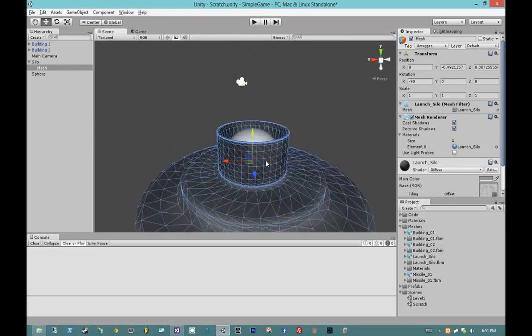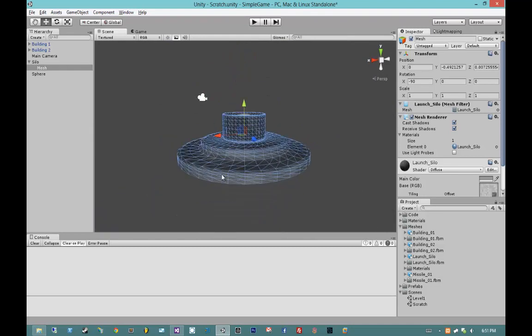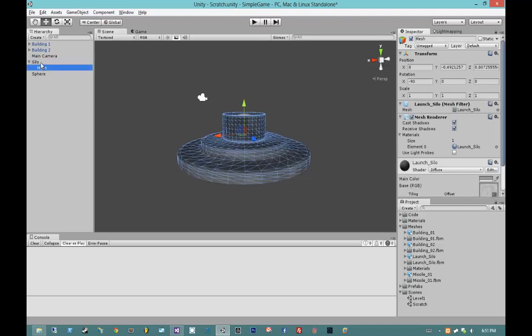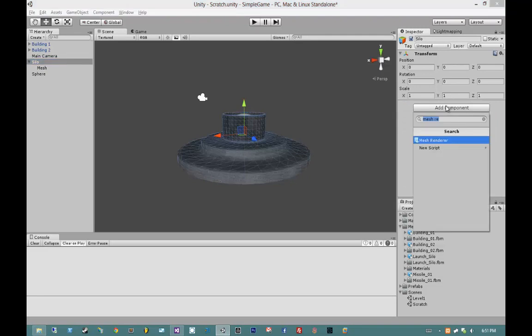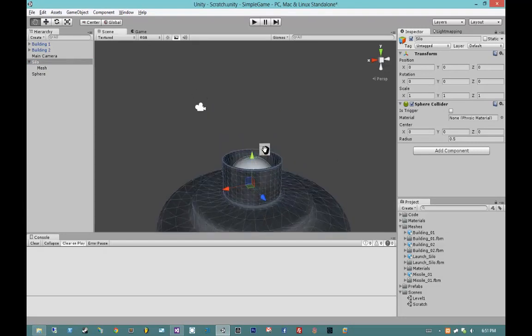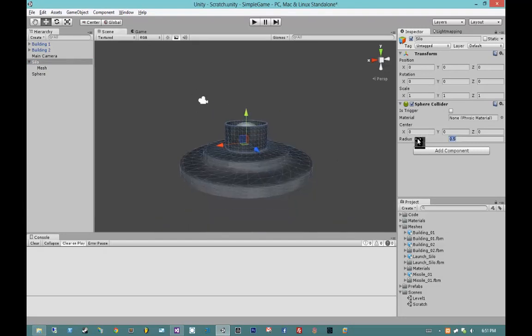Okay, the next thing I'm going to do is create a sphere collider for my silo. Now it's important that I attach it to this silo game object, not the mesh. So I'm going to add a component, and I'm going to add a sphere collider. I'm not going to call it anything because it's called a sphere collider. And then I'm going to up its radius, and then I'm going to move its center down.